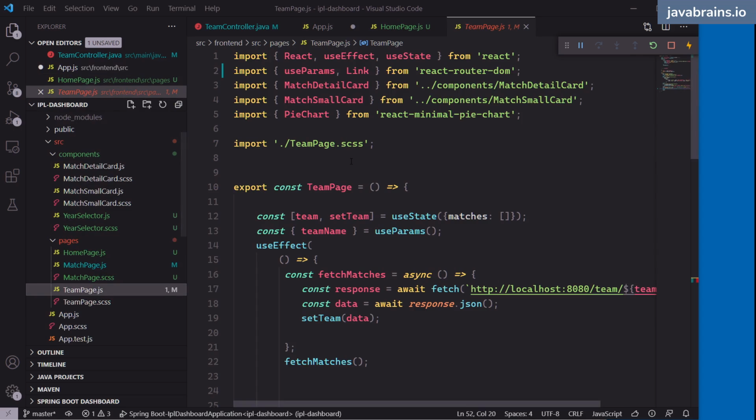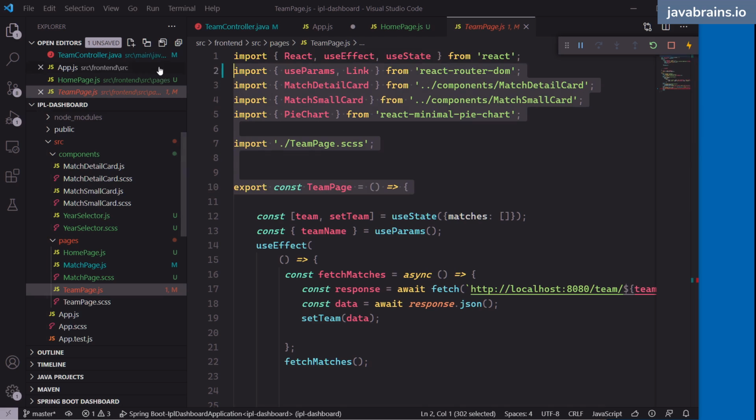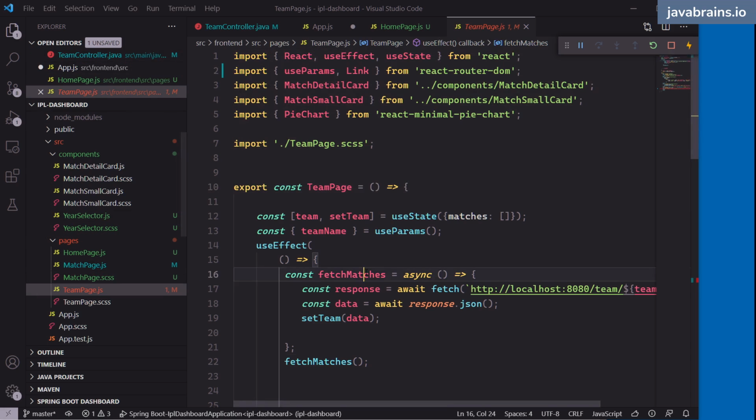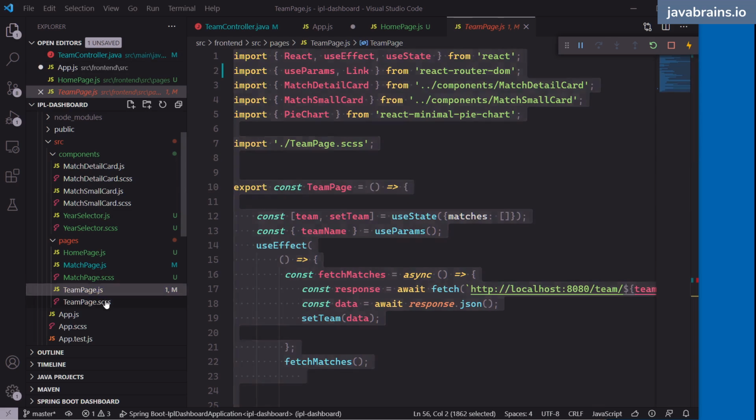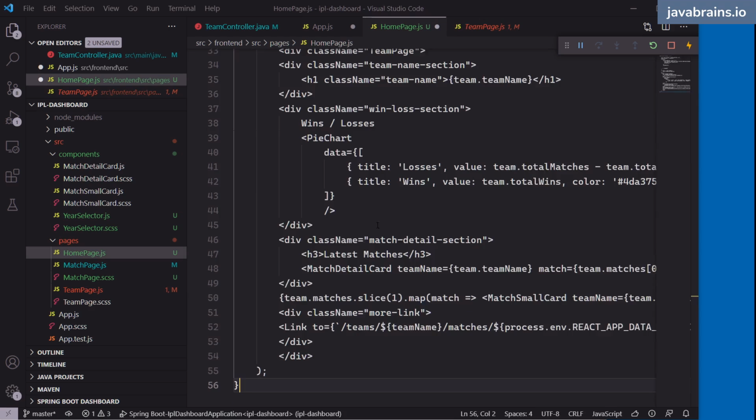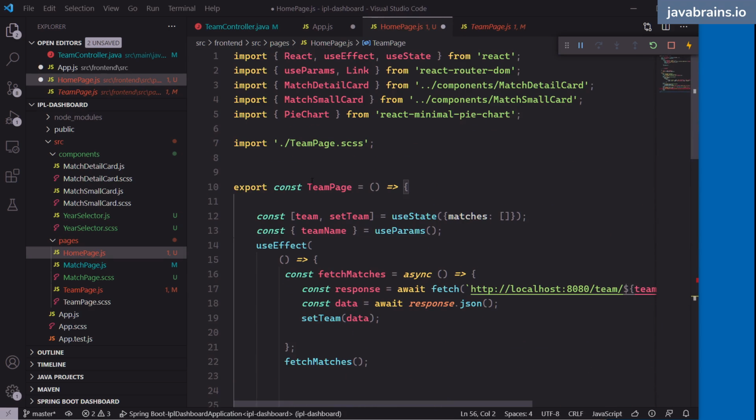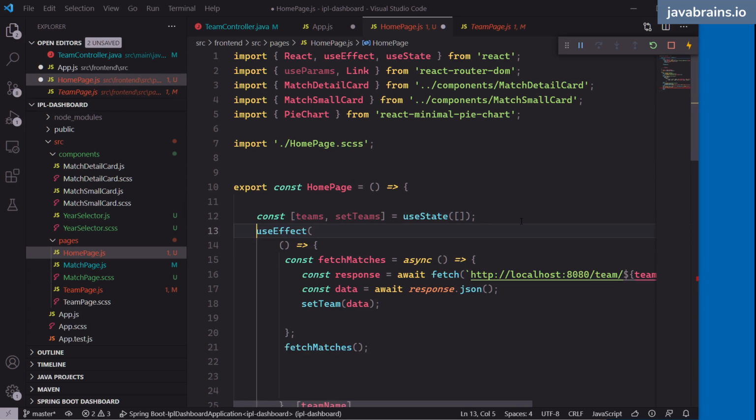homepage.js, and I'm going to copy this stuff here. Basically, let me copy everything, and I'm going to tweak that as we go. So this is going to be not team page, but home page. Wherever I have team page, I'm going to change this to home page. All right, so the state is going to be teams and set teams, because I'm going to get all the teams, and the default is going to be an array. It's going to be a list of teams. We don't need team name because we don't have a specific team name. This is going to get everything.